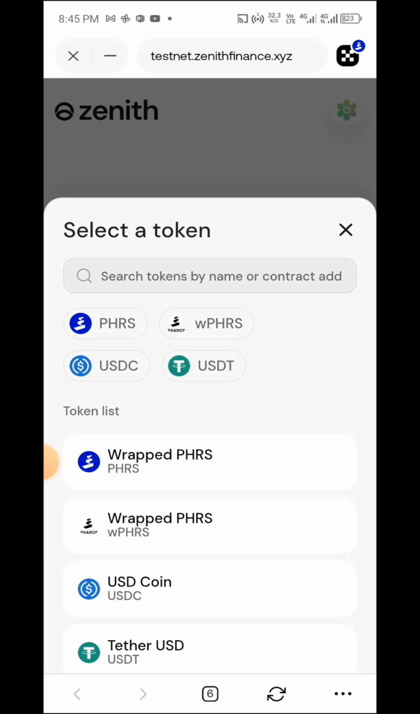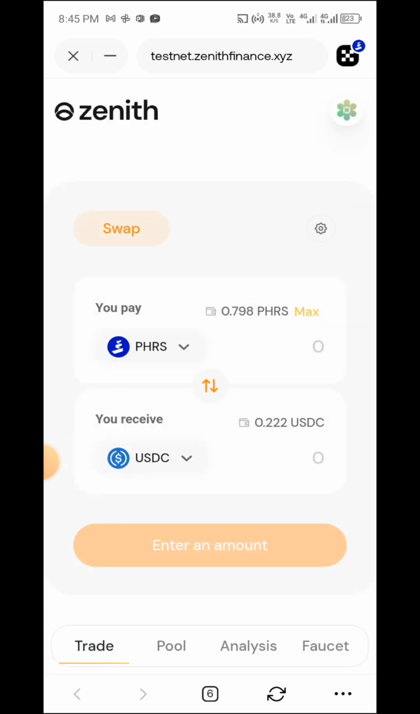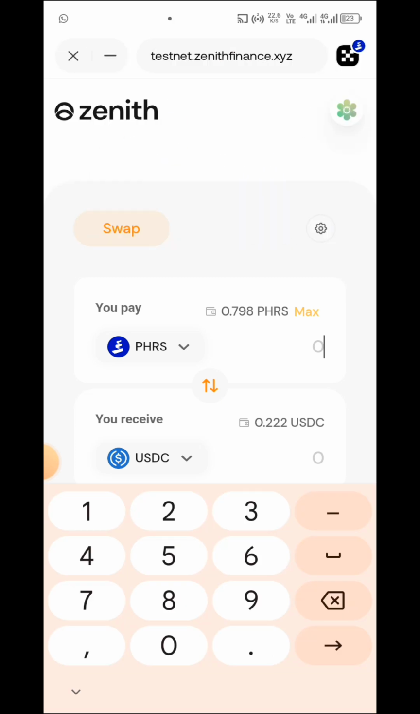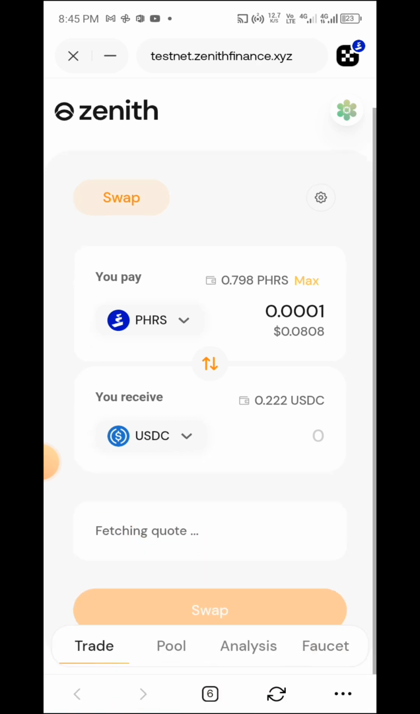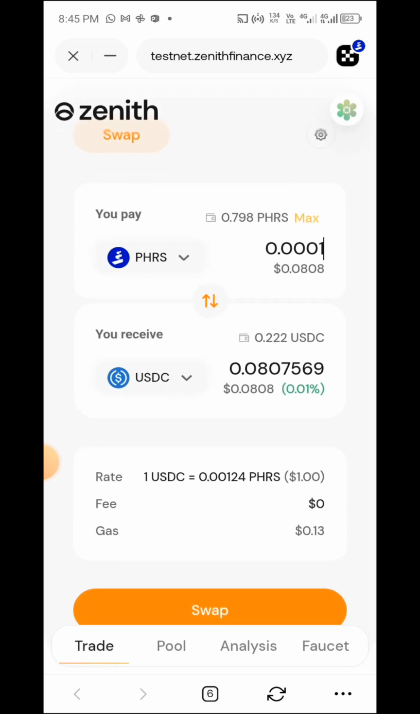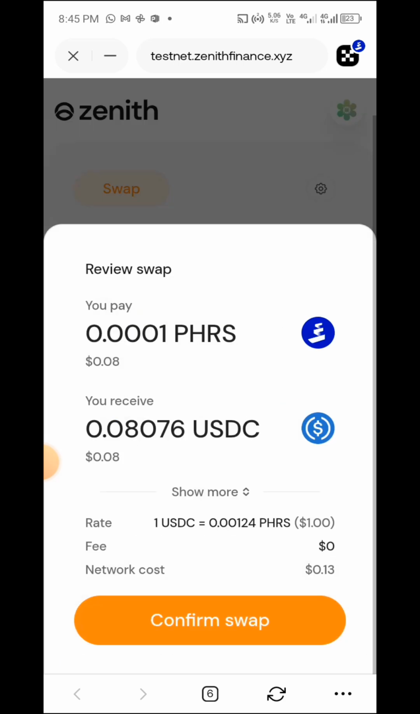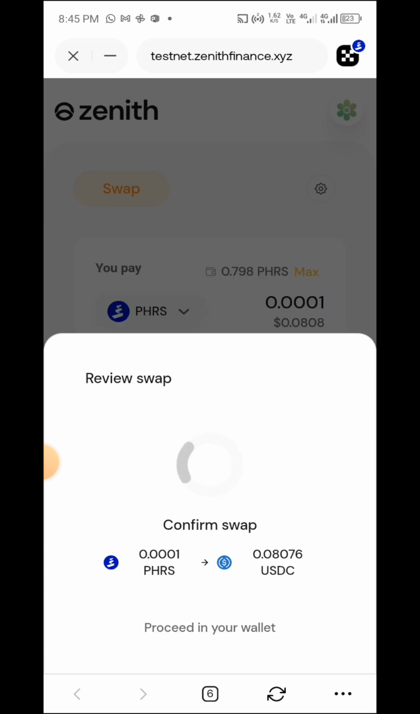So I'm going to select USDC. Now swap some amount of PHRS to USDC. Right now I want to swap this amount, which is 0.222 USDC. Now wait for it to show swap. Now click on swap here, then click on confirm swapping.